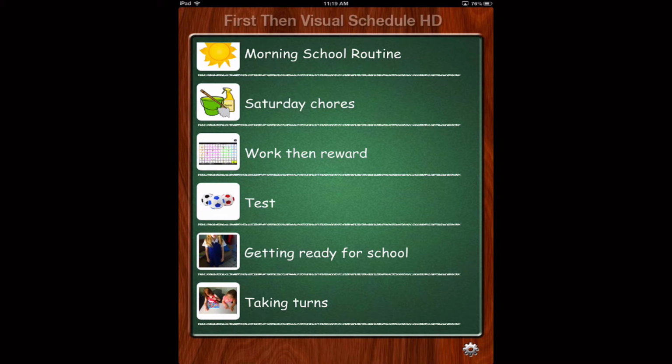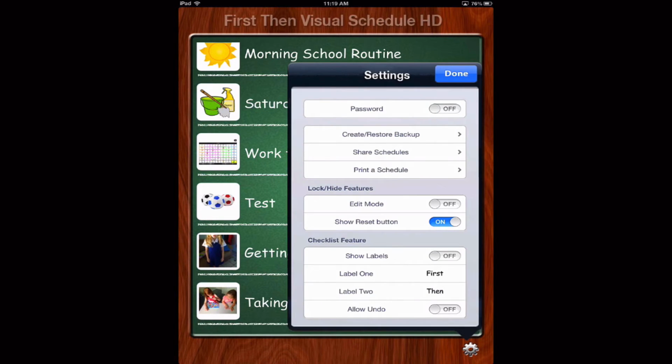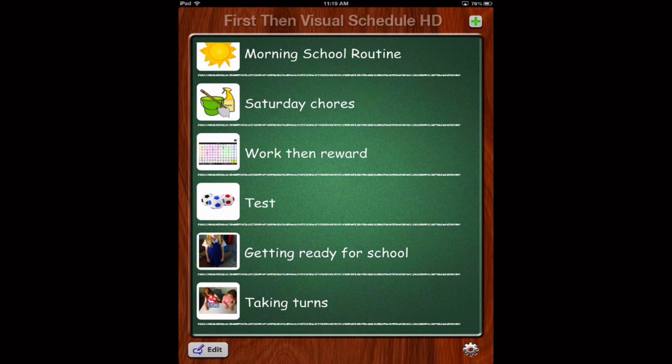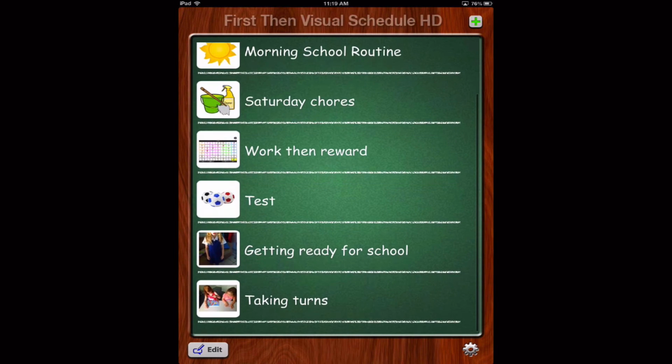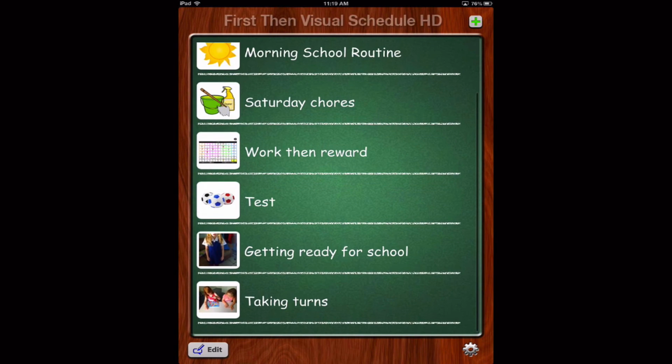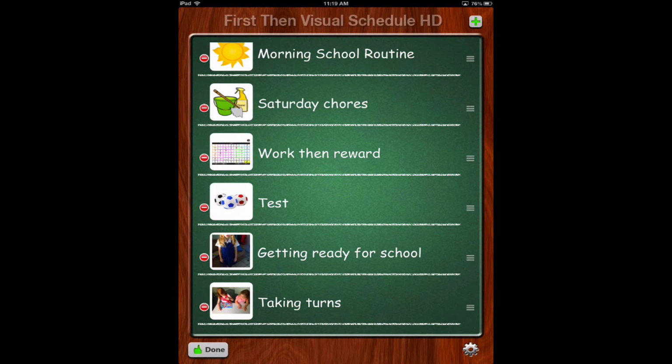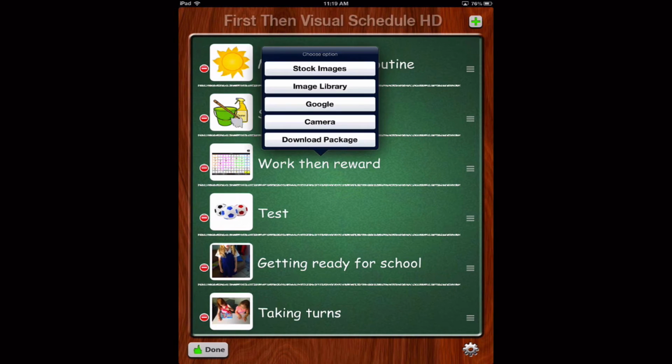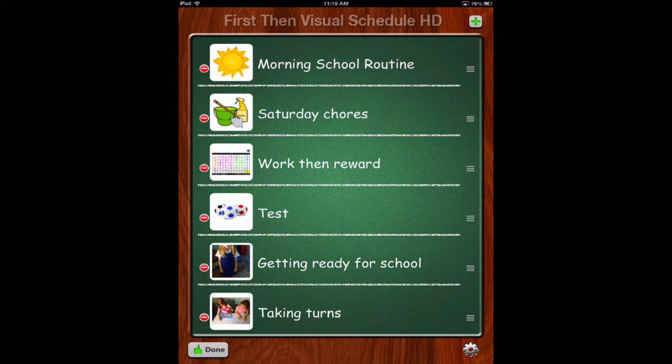So we created a brand new one from scratch. So we went into edit mode and we added one with that green plus. What if we've started one and we want to go back and edit it? For example, like this getting ready for school one of Abby's. If I do edit from this mode, it allows me to change the image that I've selected for each of my boards. It also lets me delete ones that I don't want anymore.